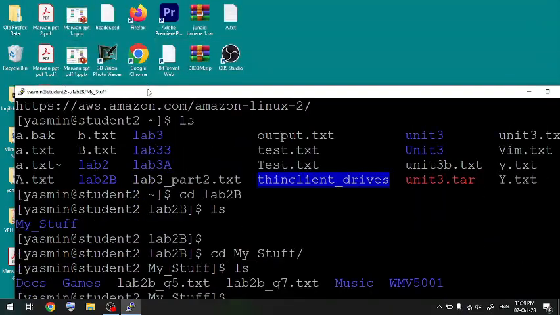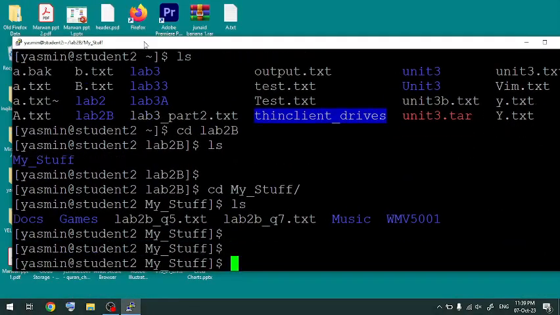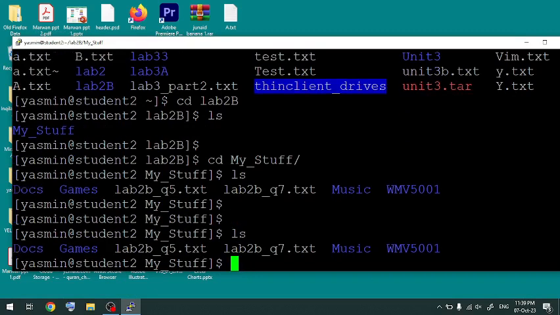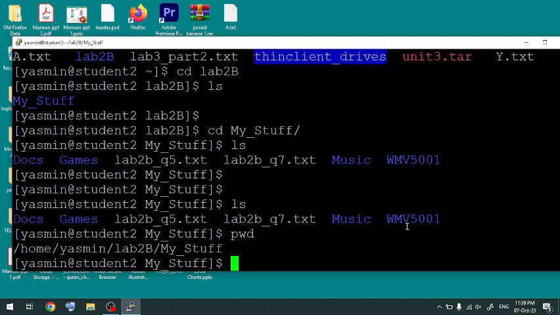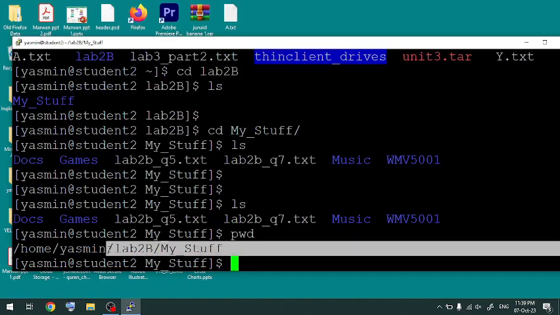Sorry about that. In here I have two files which I want to get through the server and send and upload them on the Moodle. So I'm going to do pwd to see the exact location or the path of the files. This is the exact path of the file.